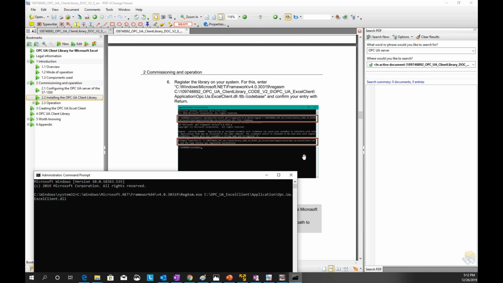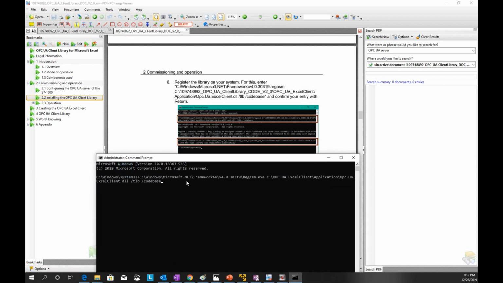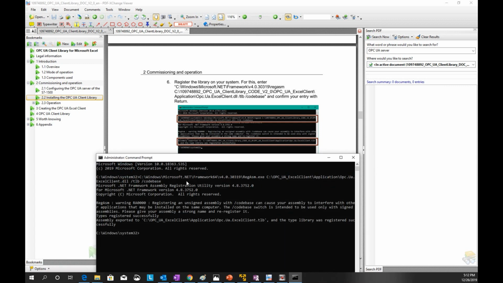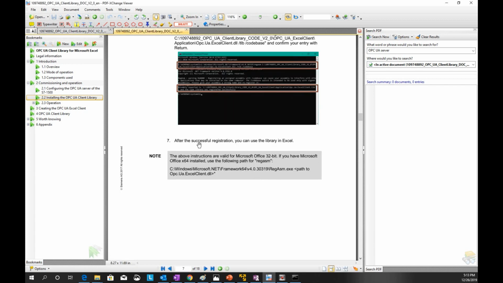And then type in this code here, space slash. Okay, and then hit enter. The register is successful. So after the successful registration, we can use the library in Excel.